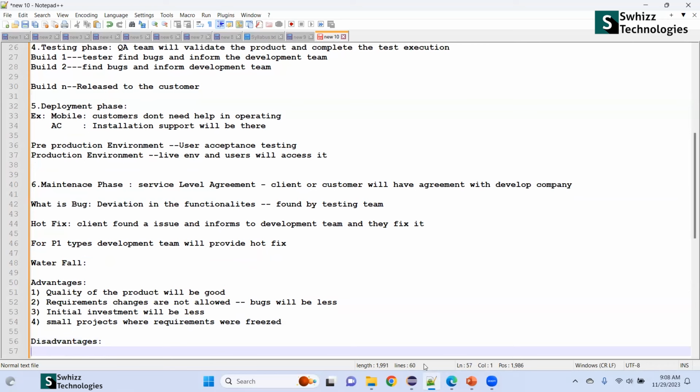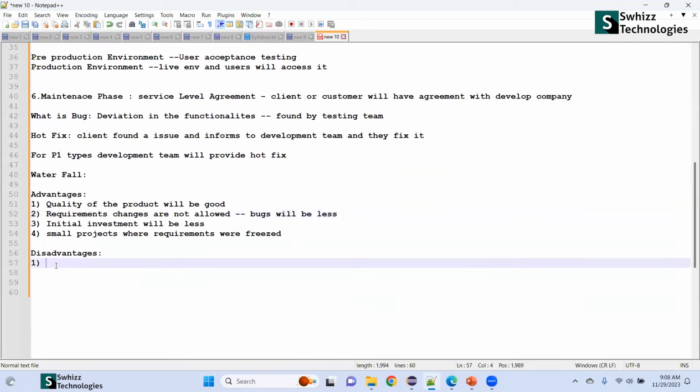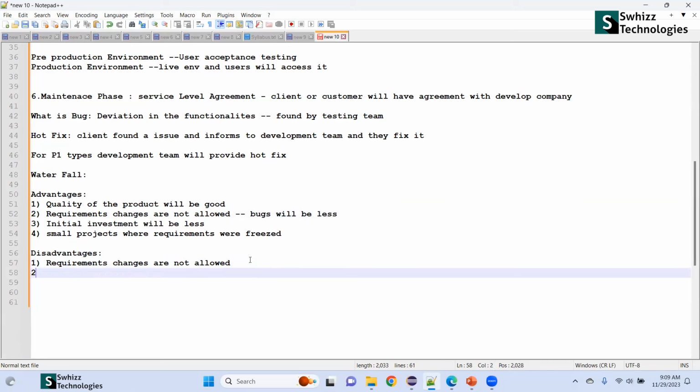Whatever the advantages, the same can be made a disadvantage also. Requirement changes are not allowed. That means it's not dynamic, not according to the market. Every time the market will change and new products will come, but if your requirements are frozen, you really can't compete with the other products. That is one disadvantage. And if there is a defect in the requirement, that will be continued in later phases also, because requirements are frozen.